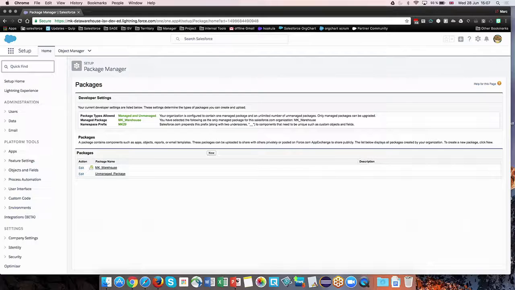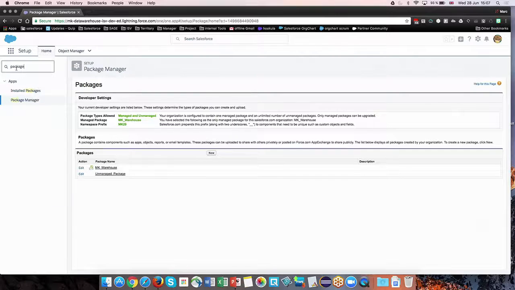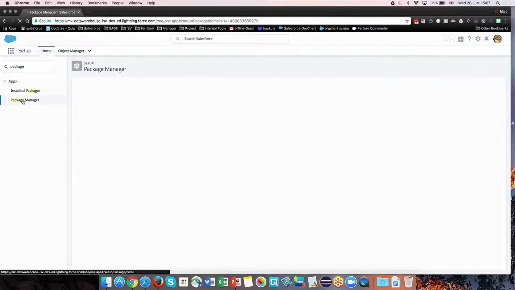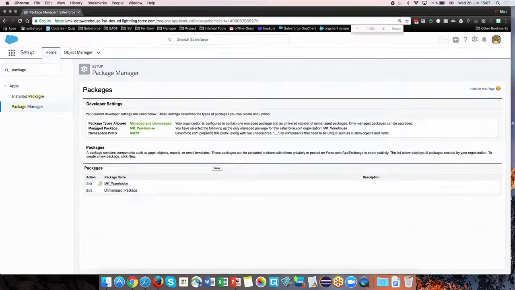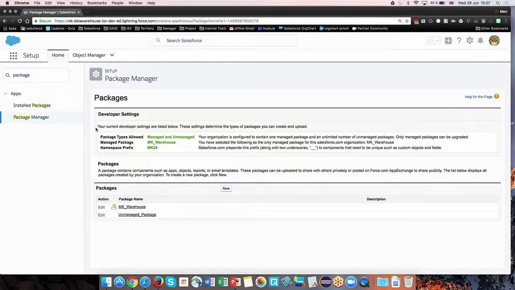So typically, as a developer, I've been building my application into my packaging org. So all I'm going to do now is show you how to package itself. Typically, I go here, search for package, go into package manager. And the first thing you have to define, and maybe I should increase it a little bit, is the namespace. The namespace prefix has to be unique because your metadata could be the same as mine, but by having this prefix, I'm sure that once I'm deploying your managed package into the customer orgs, it will always be functional. So you have to select this.